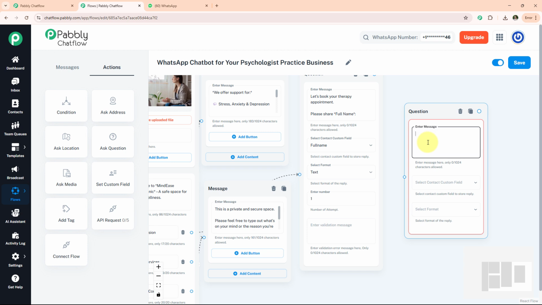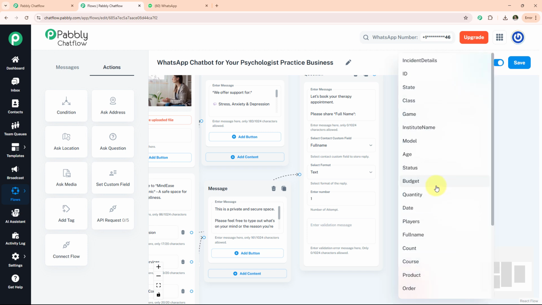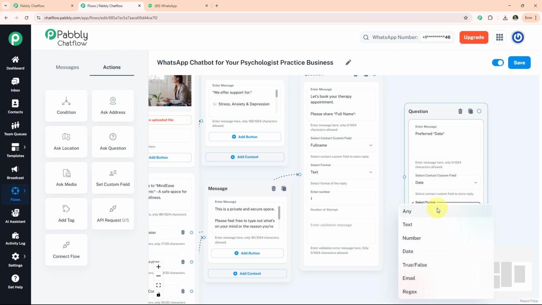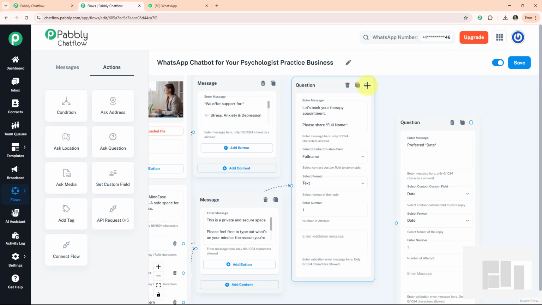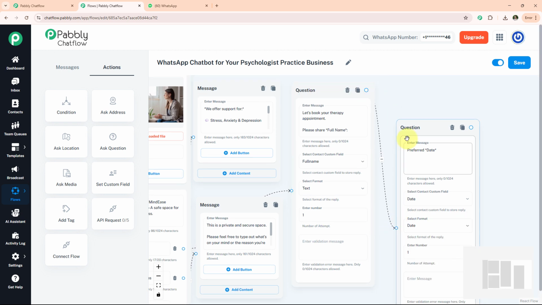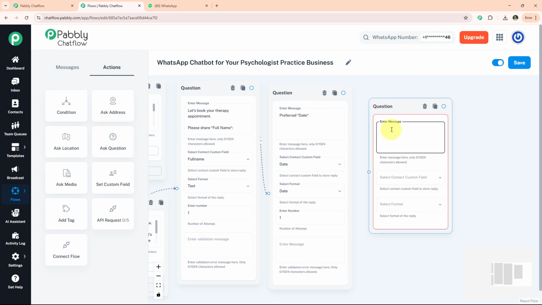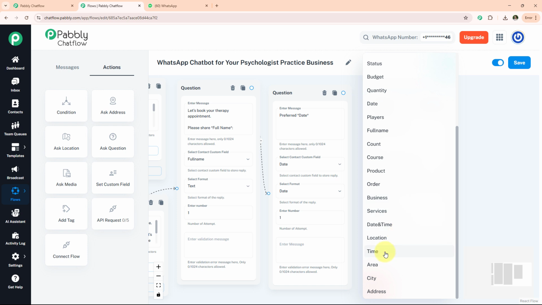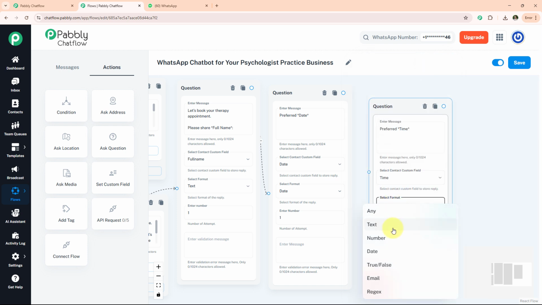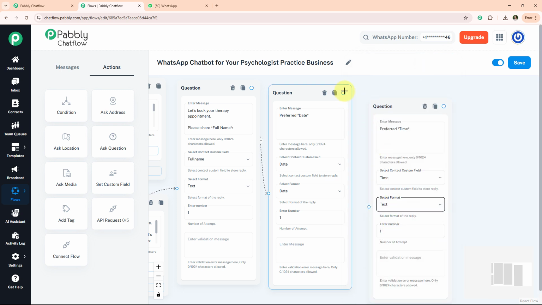In this box we ask a date from user and select the contact custom field, date, and also select the format, that is date format, and simply connect this question box to this question box. Now we take another question box. In this box we ask a time from user and select the contact custom field, time, and also select the format, that is text format, and simply connect this question box to this question box.